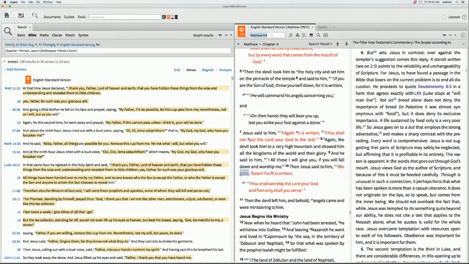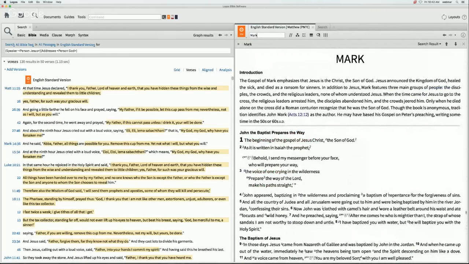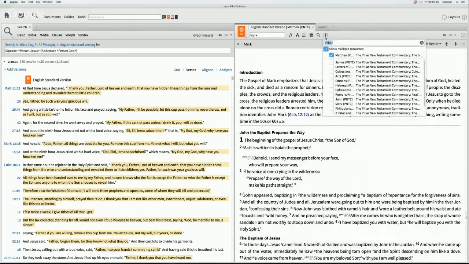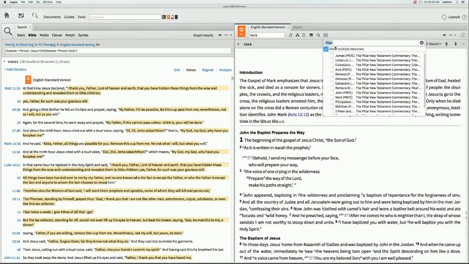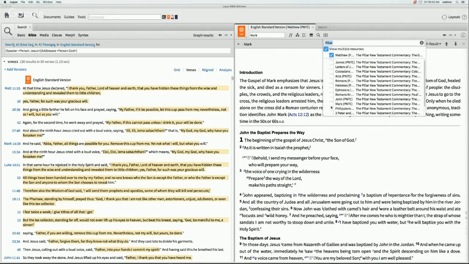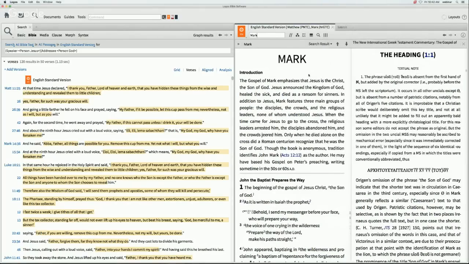Now let's jump to the book of Mark. Instead of the Pillar New Testament Commentary, let's deselect that. Actually, I'm going to keep that one on. So there's the Pillar New Testament Commentary on Matthew. Now let's type in Mark and find a different commentary. So for Mark, we do have the Pillar, but let's say that we prefer the NIGTC. Let's select this commentary, and there we have our text.